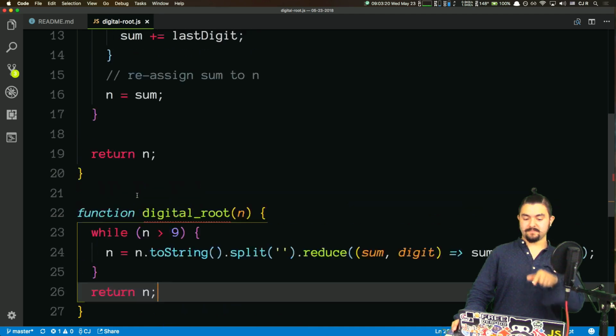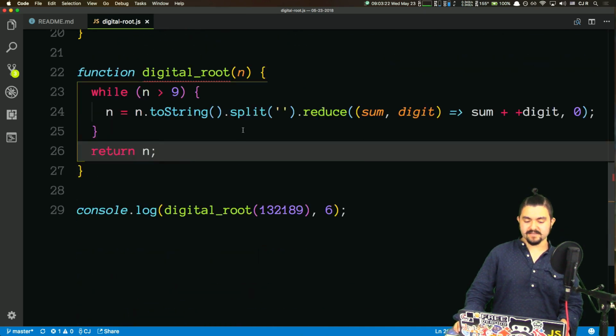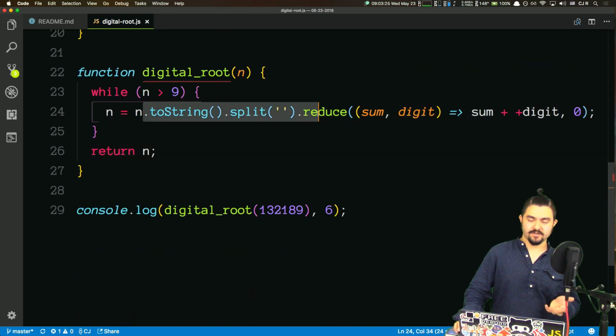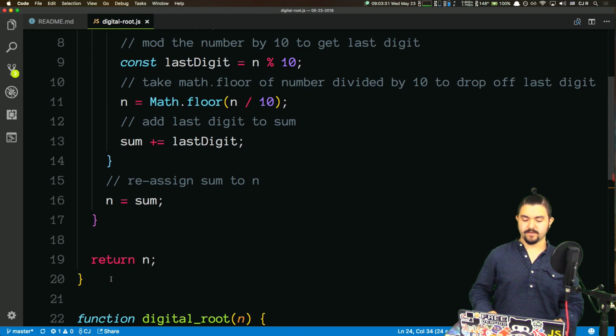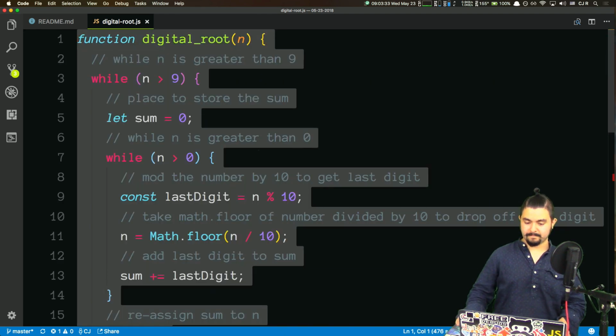I'm going to use my mathy version, mainly because this other one is a lot of extra work. Turn it to a string, split it, reduce it. It's a lot of iteration, whereas this is just some simple mathematic calculations. So I'll use this one.